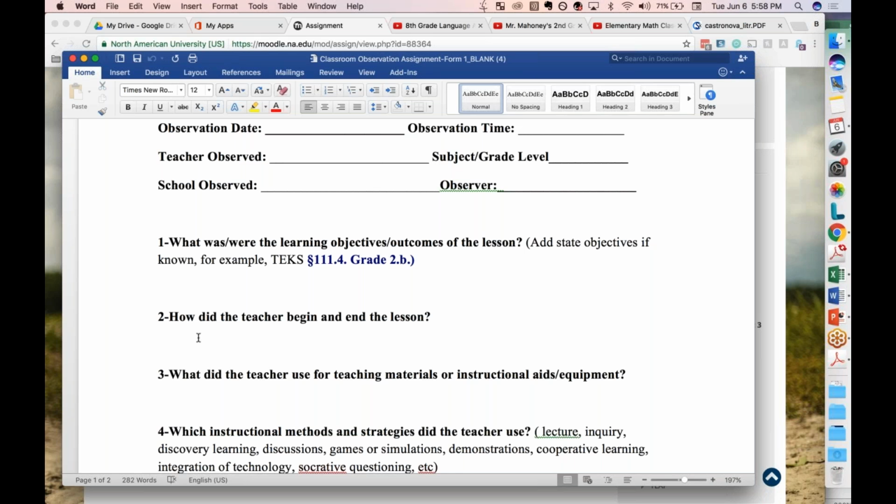So the second question is, how did the teacher begin and end the lesson? You want to see the procedures in the beginning and at the end of the lesson. In some videos, you may not see the very beginning of the lesson, or after the bell rings, maybe you're not going to see the first couple of minutes of the class. So if that's the case, you can indicate it here. But at least every video has a lesson beginning and ending, so you should be able to tell something here about the teacher's procedures.